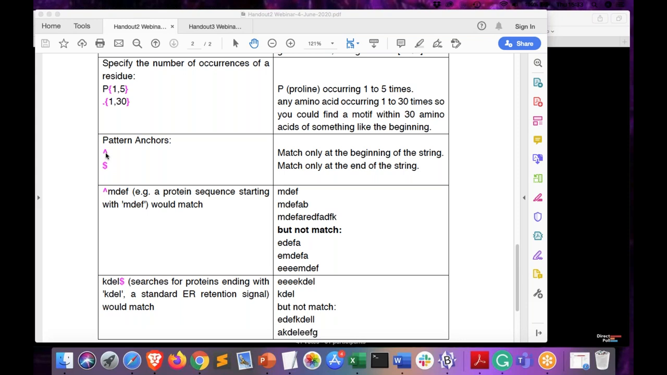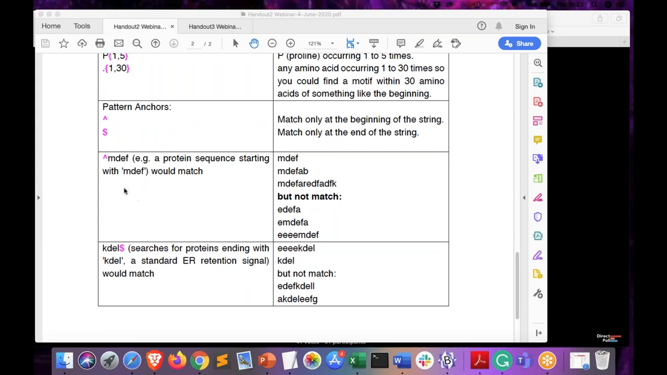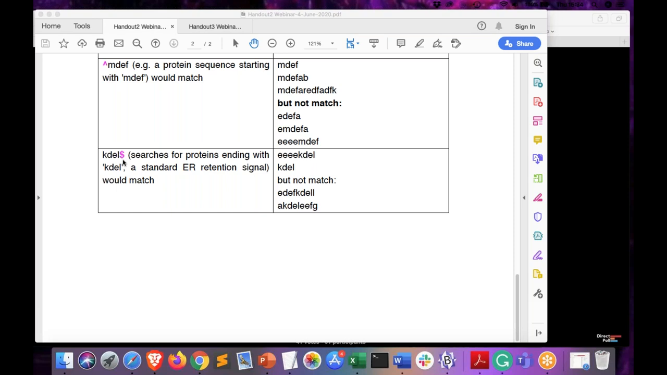For example, using a caret at the beginning of the sequence will look for any sequence that matches the one shown right at the beginning, or, if you talk about proteins, it could be the N-terminus. For example, caret MDF will correspond to these types of returns. However, it will not match any other variation or permutation of these letters. And finally, the dollar sign, which we will use in the exercise today, can help you search for any motifs that are located at the C-terminus or at the end of your sequence.